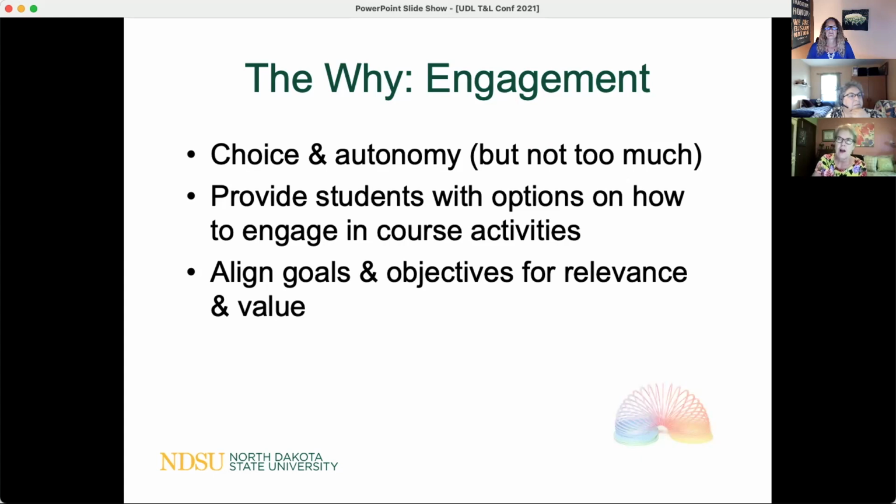So the why, the engagement, helps for them to take some ownership in what you're teaching and how it will be important to them throughout their life. So giving them some choice and some autonomy in what they're doing helps to get the engagement of the why. Very important to provide the students with the options on how to engage in different course activities.